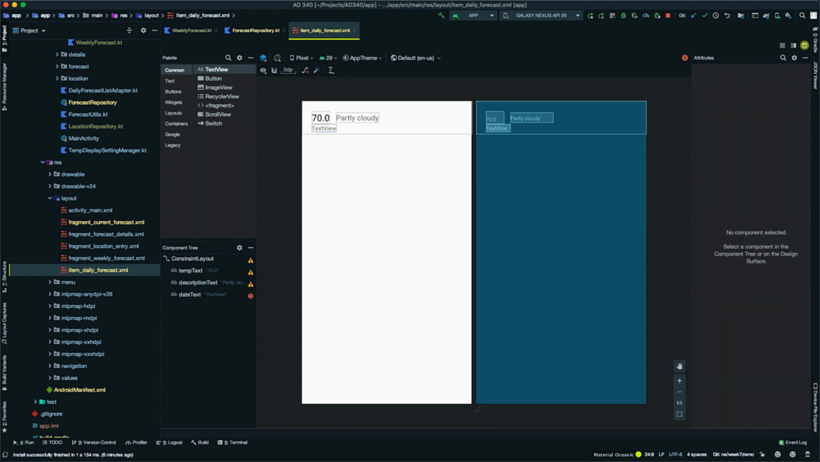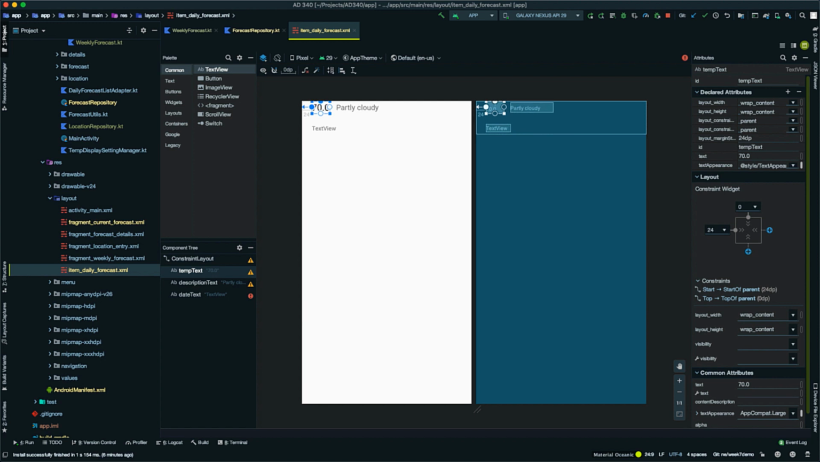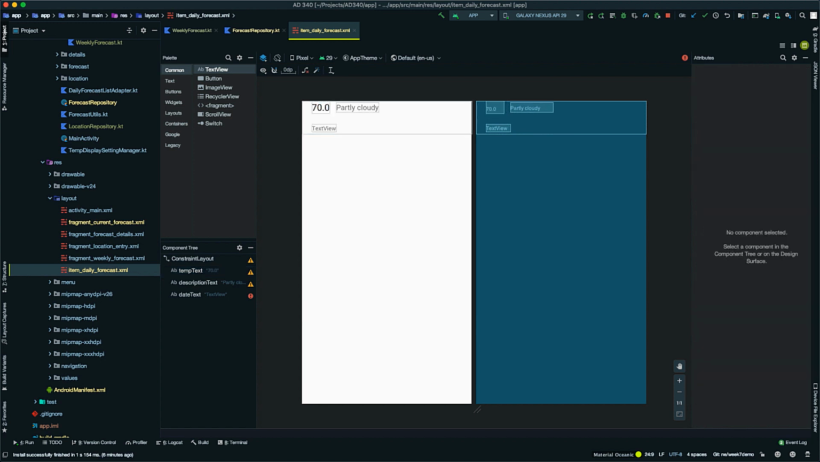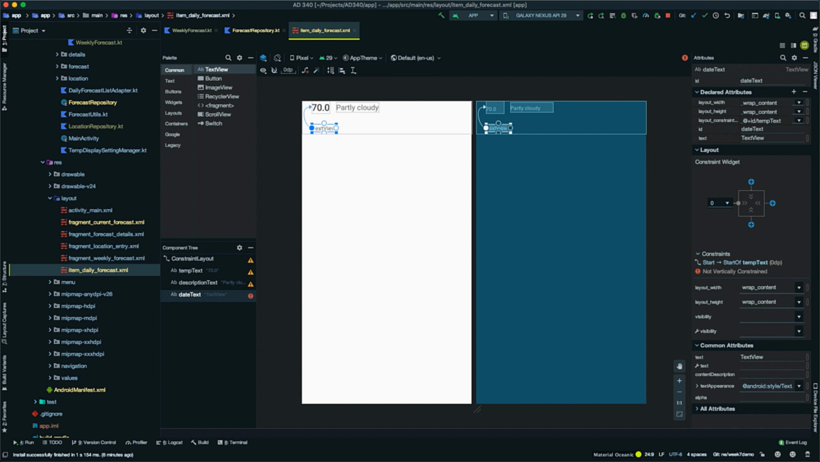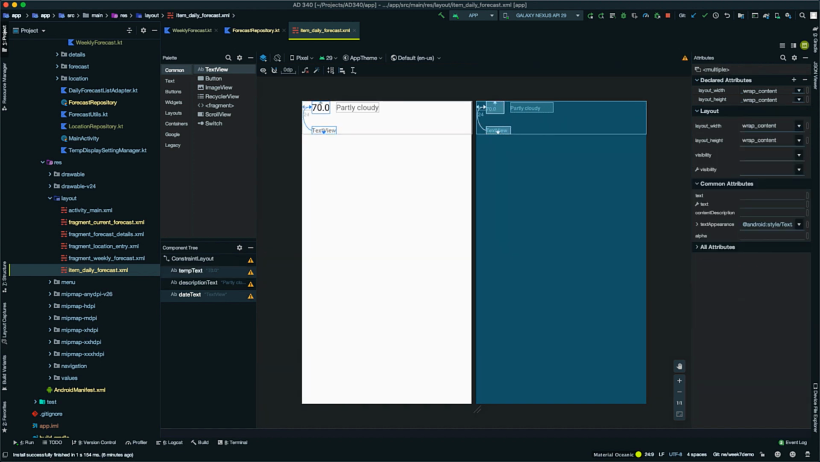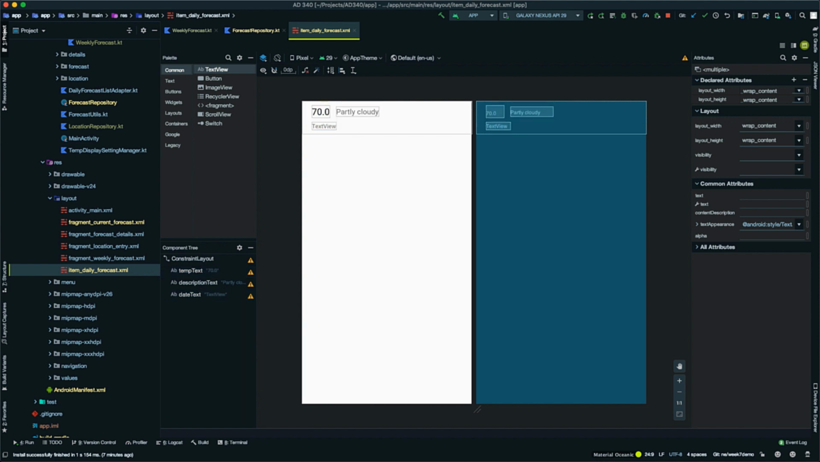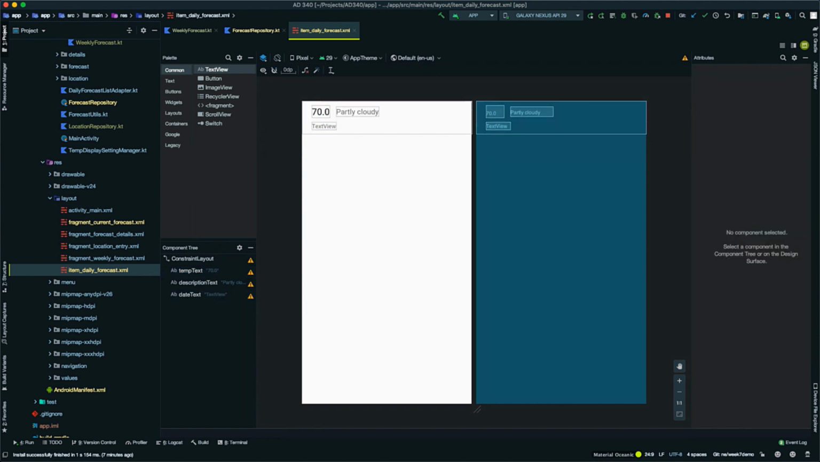Then we want to select the temperature text view, and we're going to come to the right-hand side and we're going to delete its constraint on the bottom of the parent, because we want to update these so that they're nice and centered. So now we're going to again click on our new text view. We're going to constrain it to the bottom of the parent. We're then going to select both of them, right click, go to chains, and click create vertical chain. So now what that's going to do is nicely, evenly space them out here in that list item.